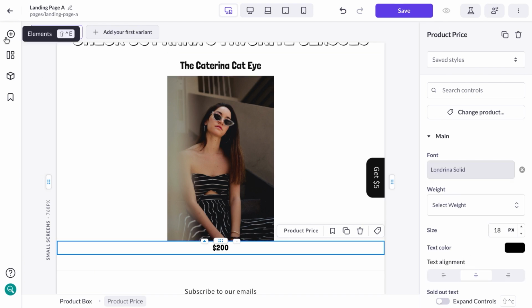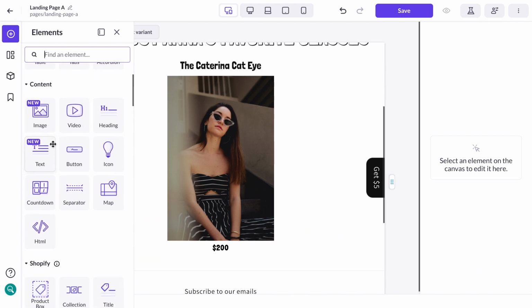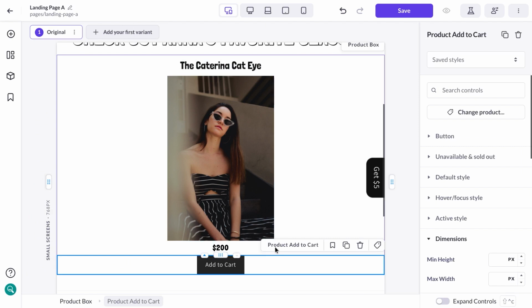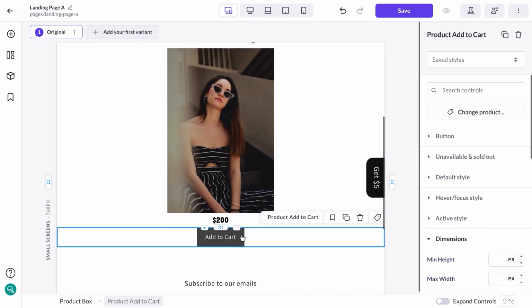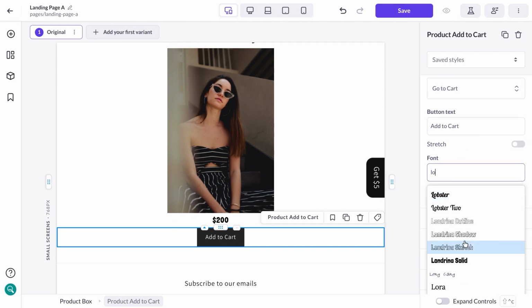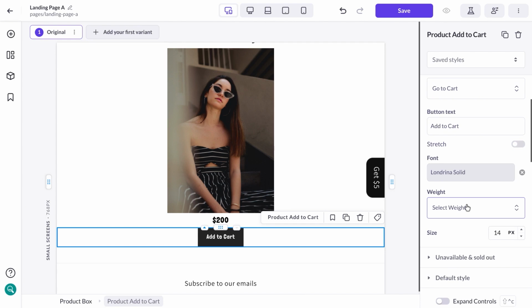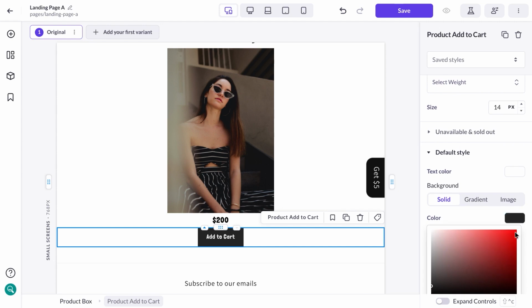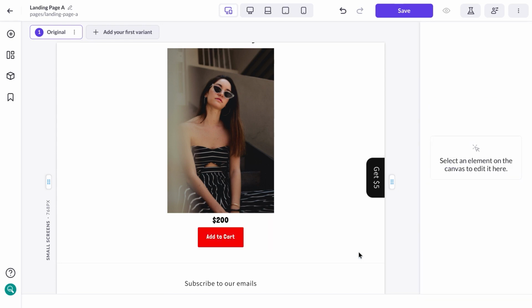Finally, let's insert an Add to Cart button at the bottom of the product box. After all, the whole point of this landing page is to generate sales, so visitors will need a way to buy the product. Again, we'll go into the settings for this element and change the font to a Londrina to match the page's style. And after we get that settled, it would also be nice to change the color of this button to something that stands out more from the background. That'll help it pop and encourage people to click. We can find this option in the default style section of the customization settings. Let's pick a bright red for our button.